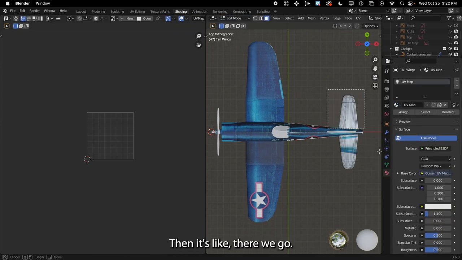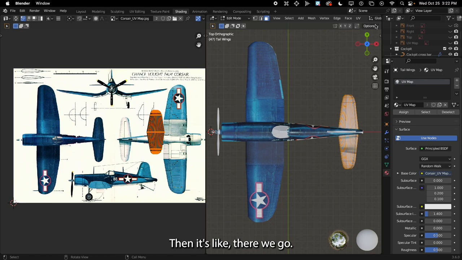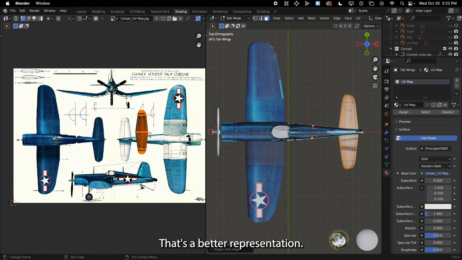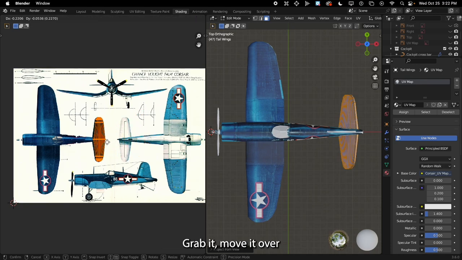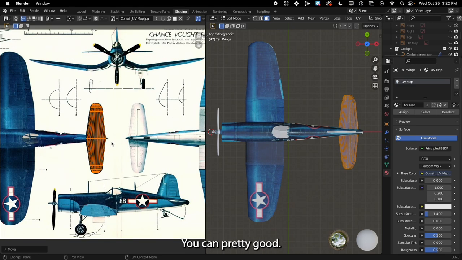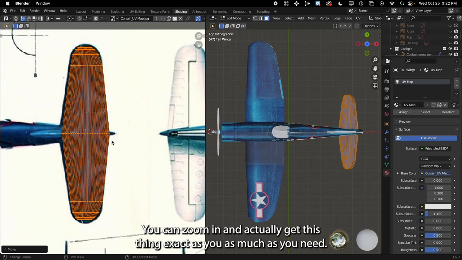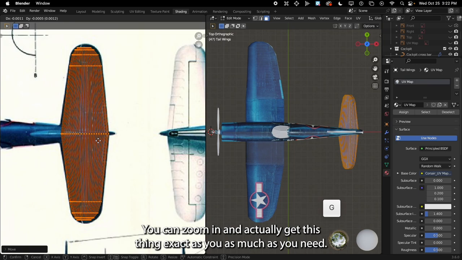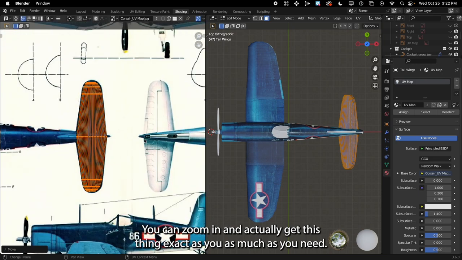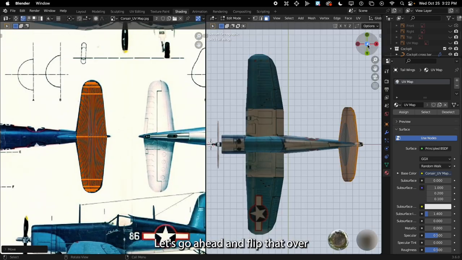Edit mode, select all, there we go. Project from view, that's a better representation. Grab, move it over, and you can place it right on top. Looking pretty good. You can zoom in and actually get this thing exact as much as you need. Let's go ahead and flip that over.